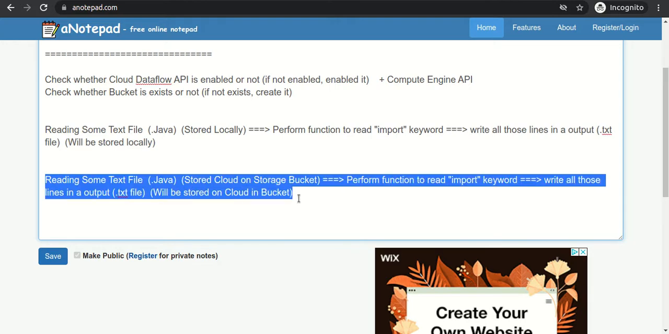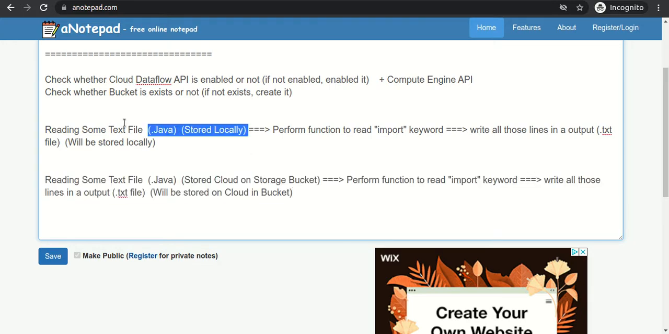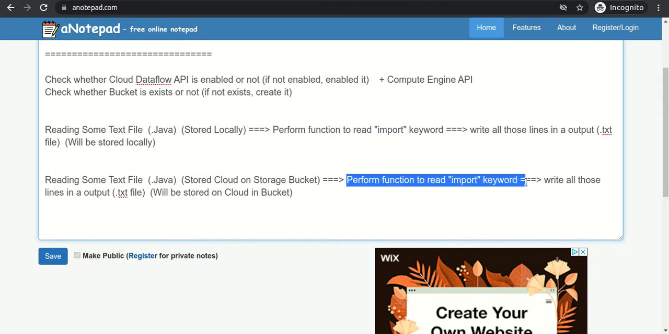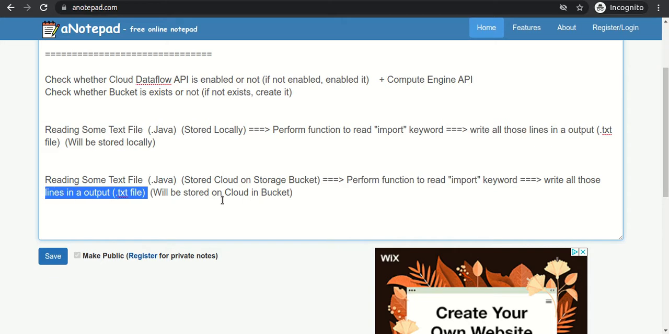When we say cloud, our source will be on the cloud. On the cloud, we can create a storage bucket, and on that storage bucket we will put some Java files which we want to analyze. Then we run our job, running the job in the Dataflow service. So the job will be run over the cloud. Along with that, the output .txt file will also be stored in the cloud environment rather than locally.